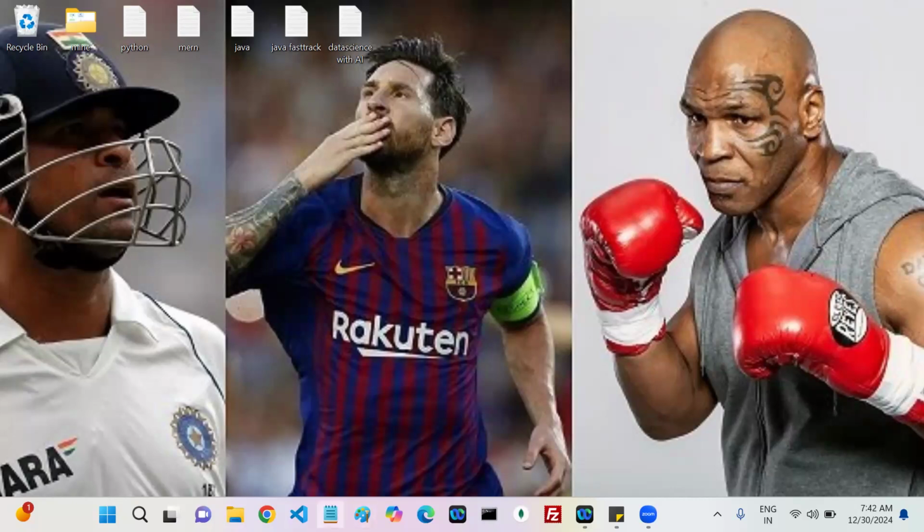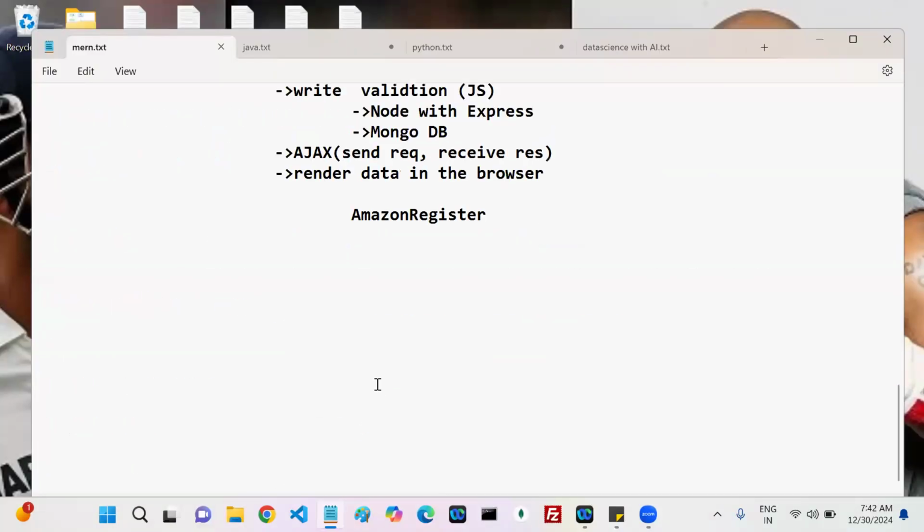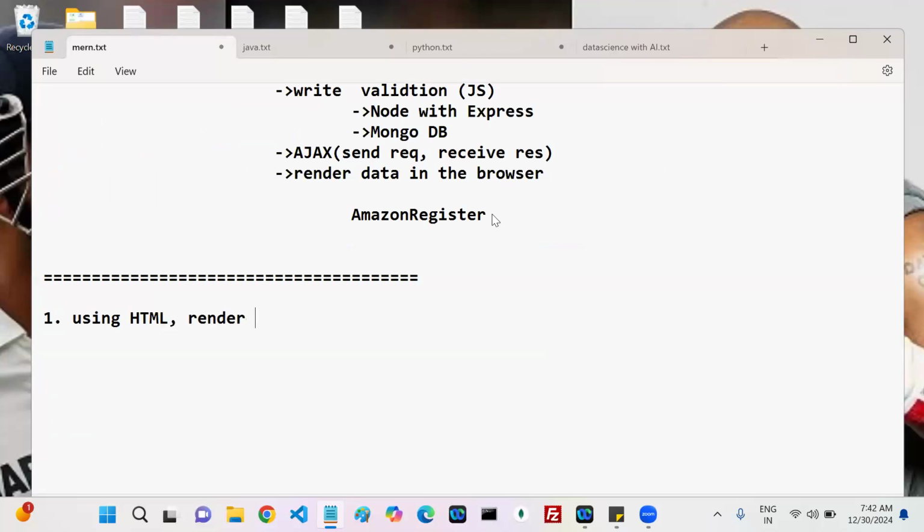Okay, let's go. First, I have one small requirement. I want one hello world program using HTML. Simple requirement. I just want a hello world text displayed in my browser using HTML. Using HTML, render hello world text. How can we do it? It is a very simple requirement.